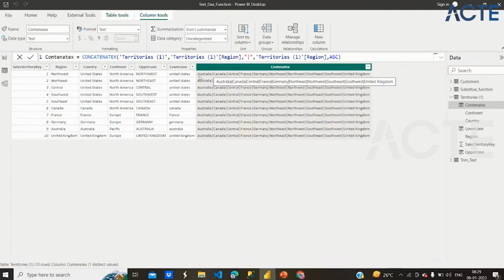You can see we have these values, and all these values come in a single row, separated by this delimiter and in ascending order, A, B, C, D, E, F, like this. Did you understand this? Okay, so this is called concatenate X.